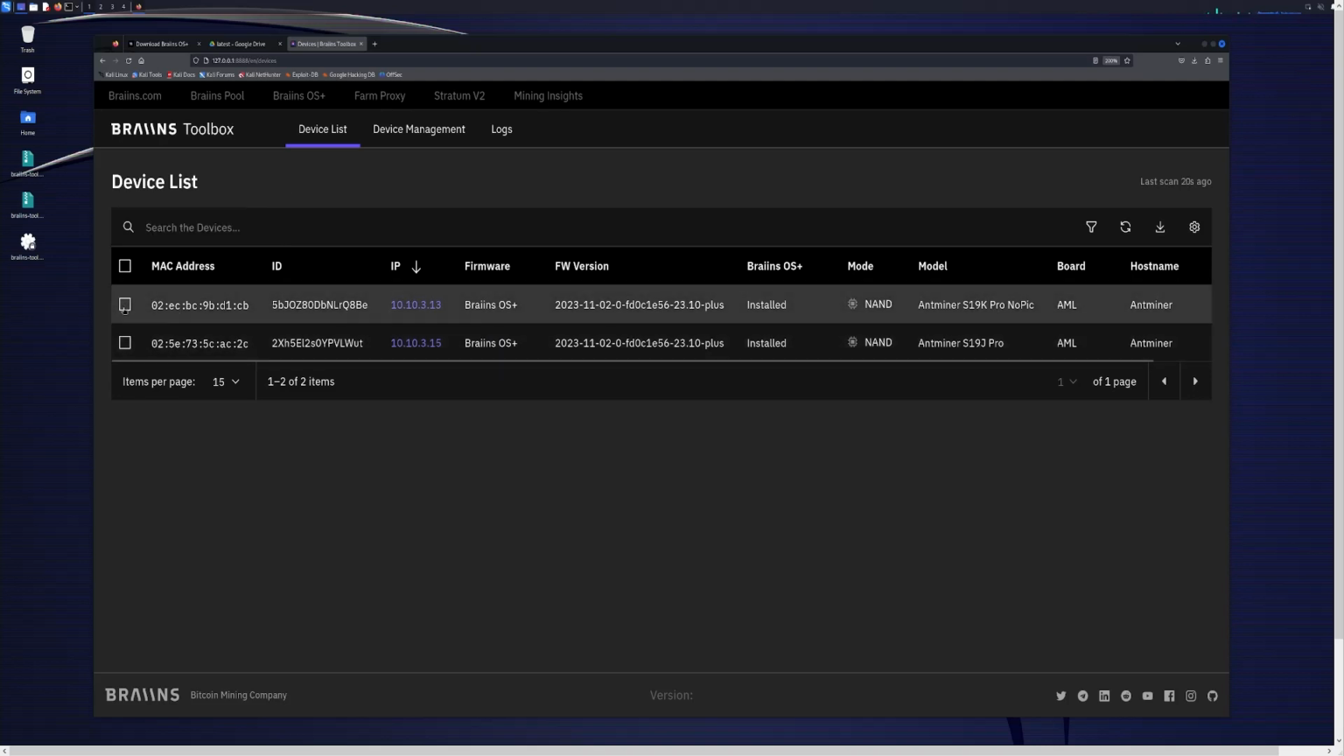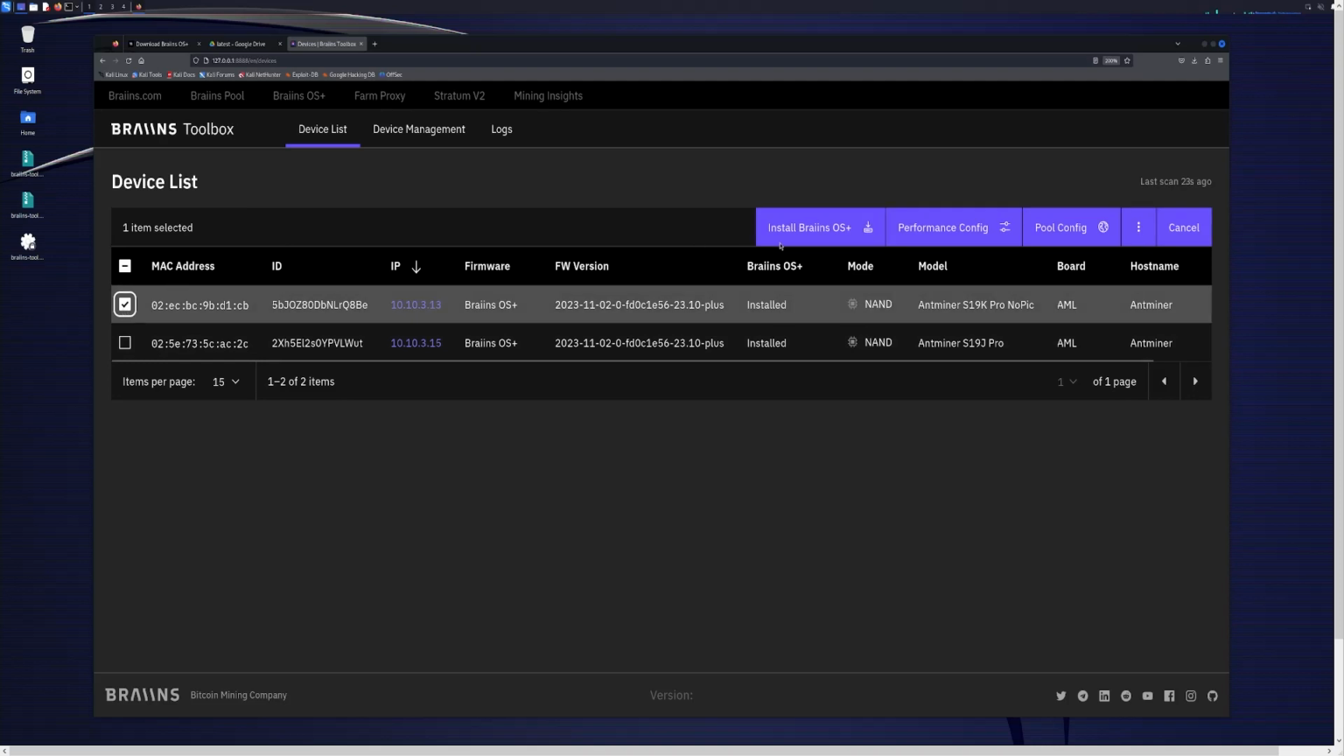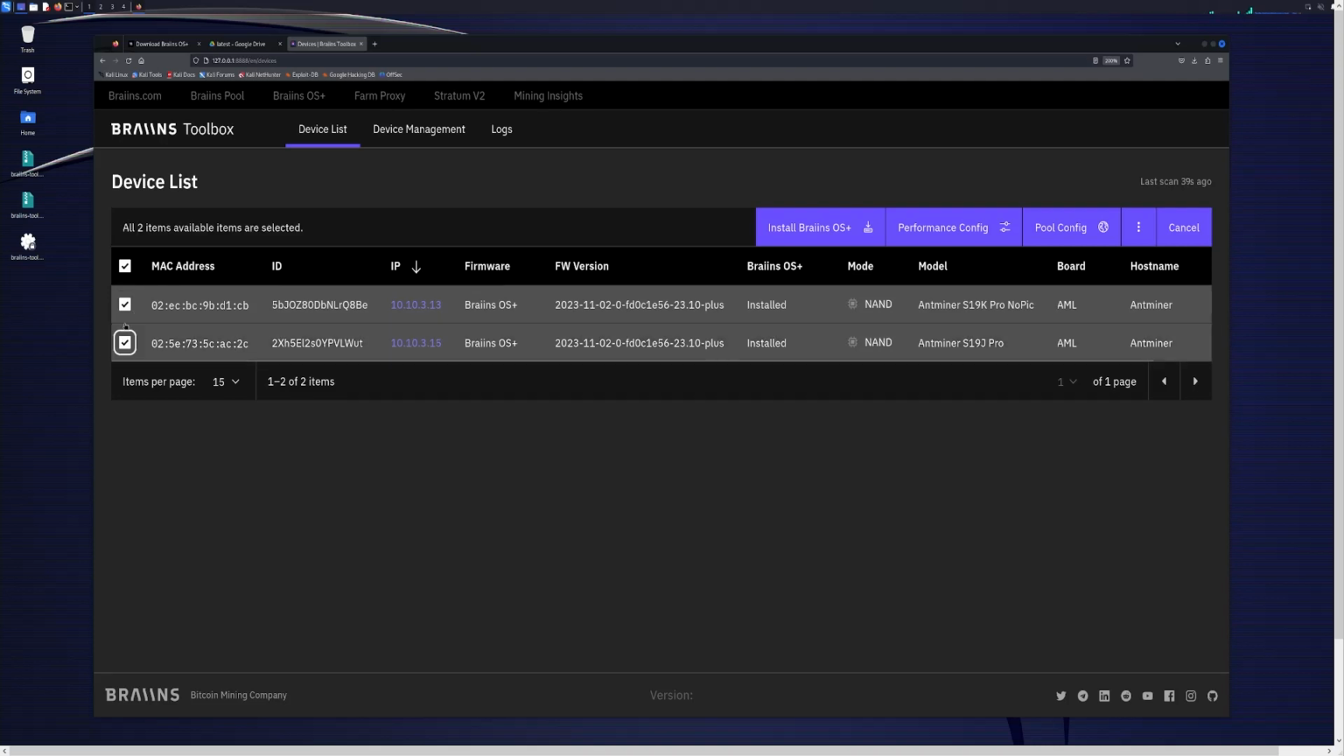If you click this box right here, you can work the configs and the pool configs directly from here if you'd like. But this is the magic. You want to click install Braiins OS. Now I already have Braiins on mine, so I don't need to do this, but you would check off any ASICs that you want to install Braiins on. You could do as many as you want. If you had 100 miners and you want them all to have Braiins, you would just click this to select them all and then click install Braiins.